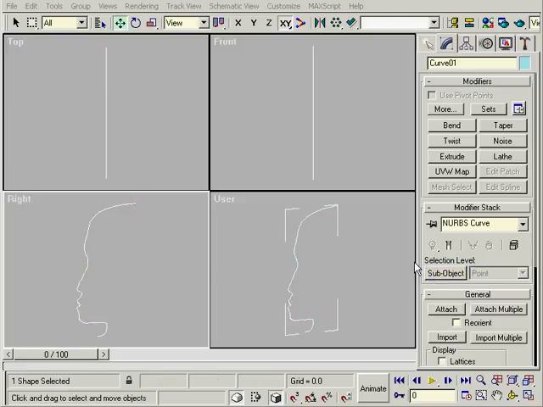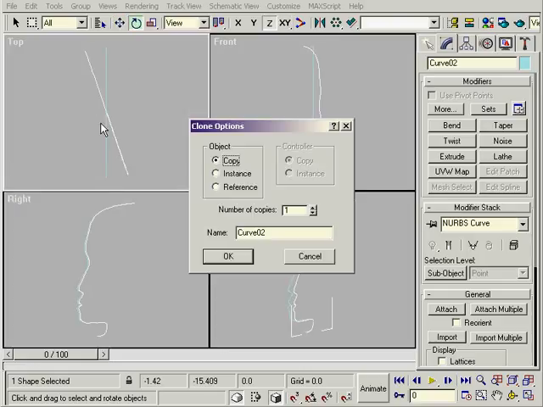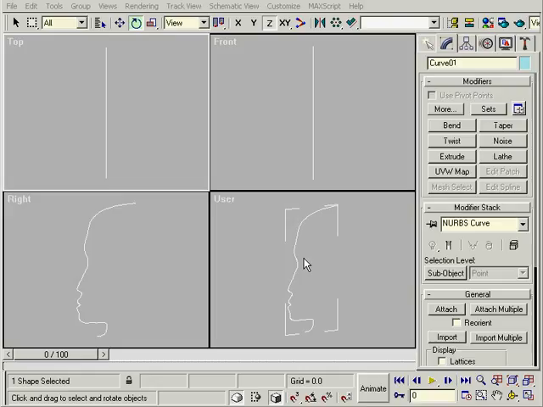We want to copy and rotate this curve a little. I can do that in one step by holding down the shift while I rotate. This will make a copy and rotate it from the pivot point. To keep all of the copies touching at the top of his head, I'll adjust the pivot point first.